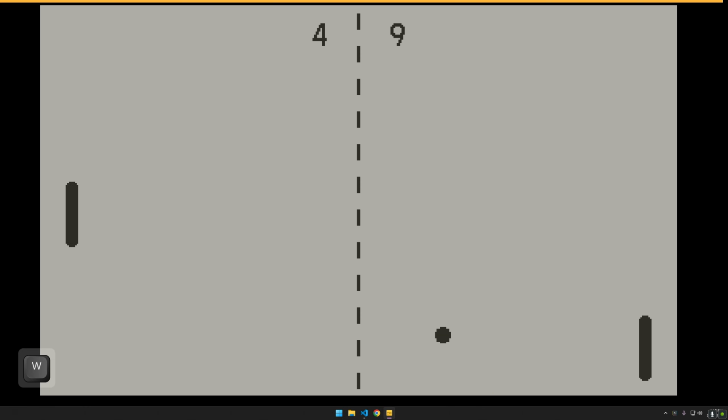I feel like if you're up there and you're hitting the ball really, really fast, then it's kind of like you spiked the ball, and even though he got it, it just burned a hole through the paddle. Sometimes bugs are just features. But we're pretty much done here. As you can see, we have a simple Pong game.